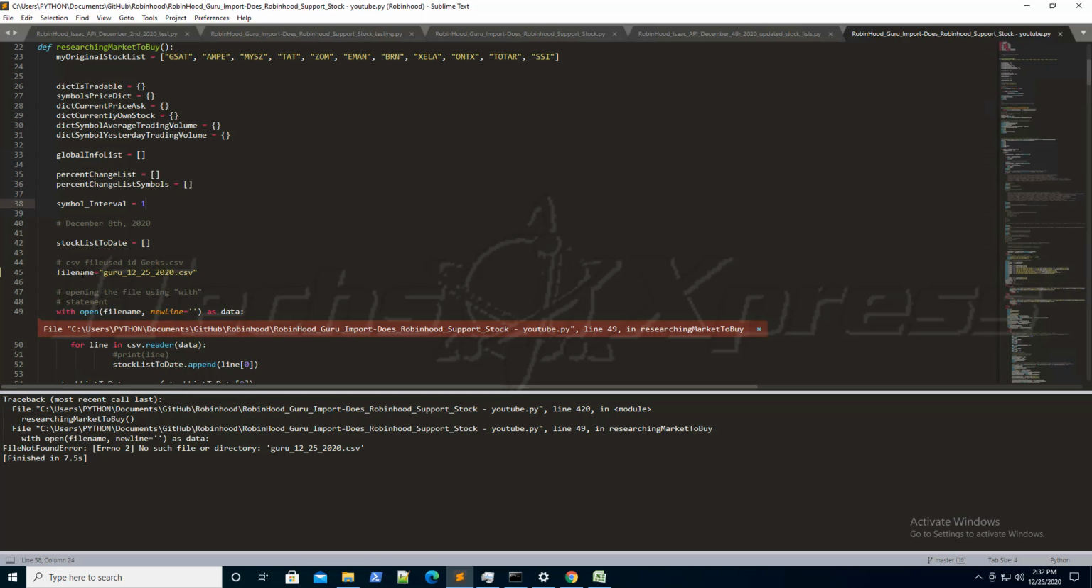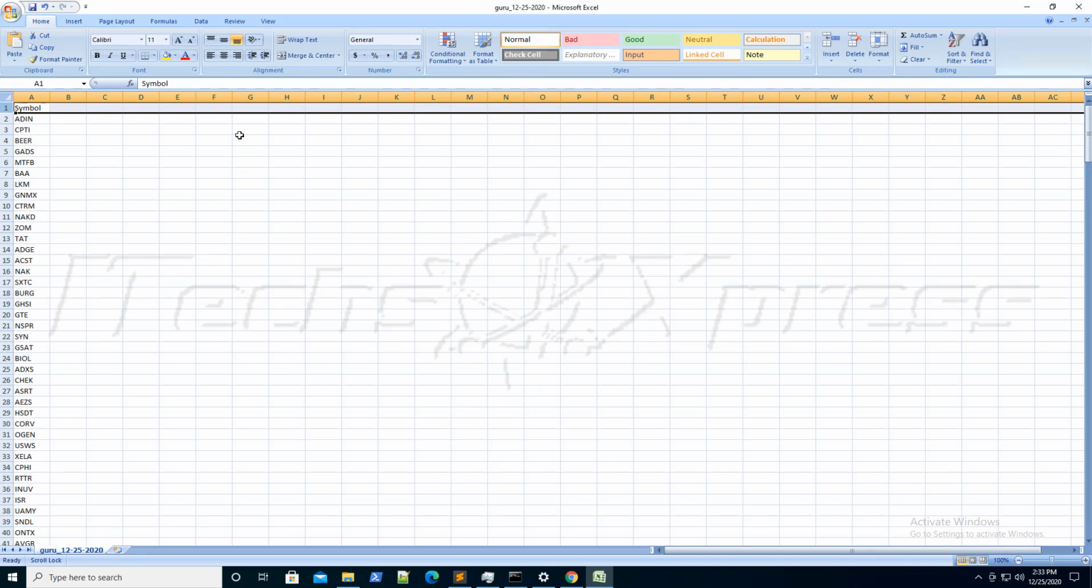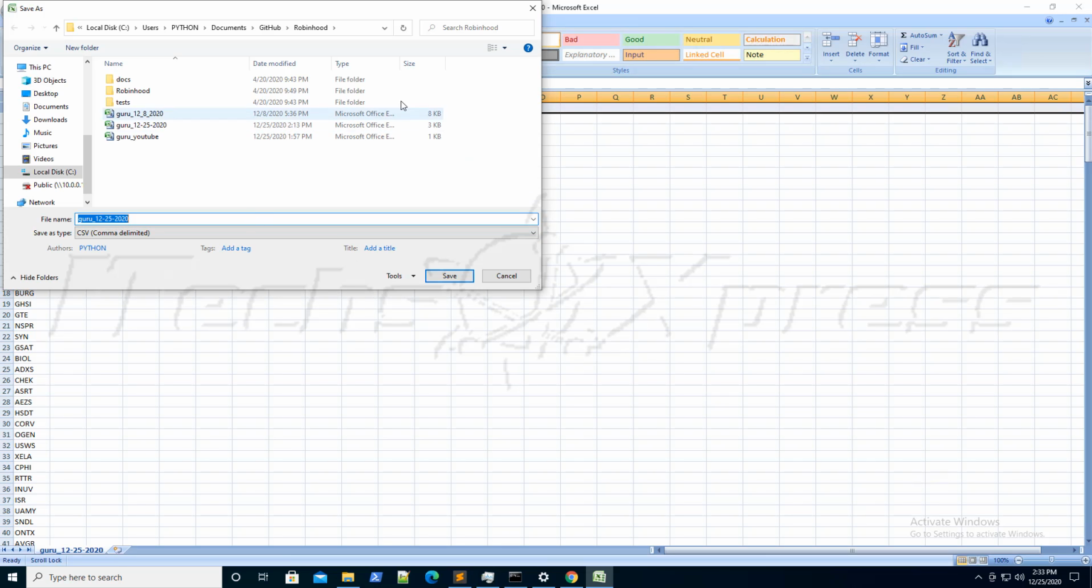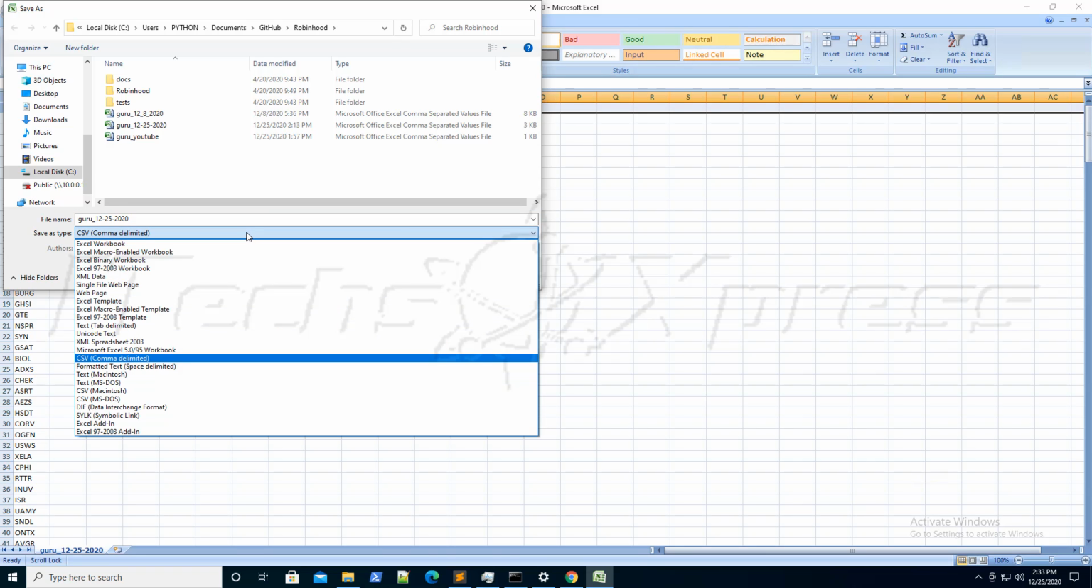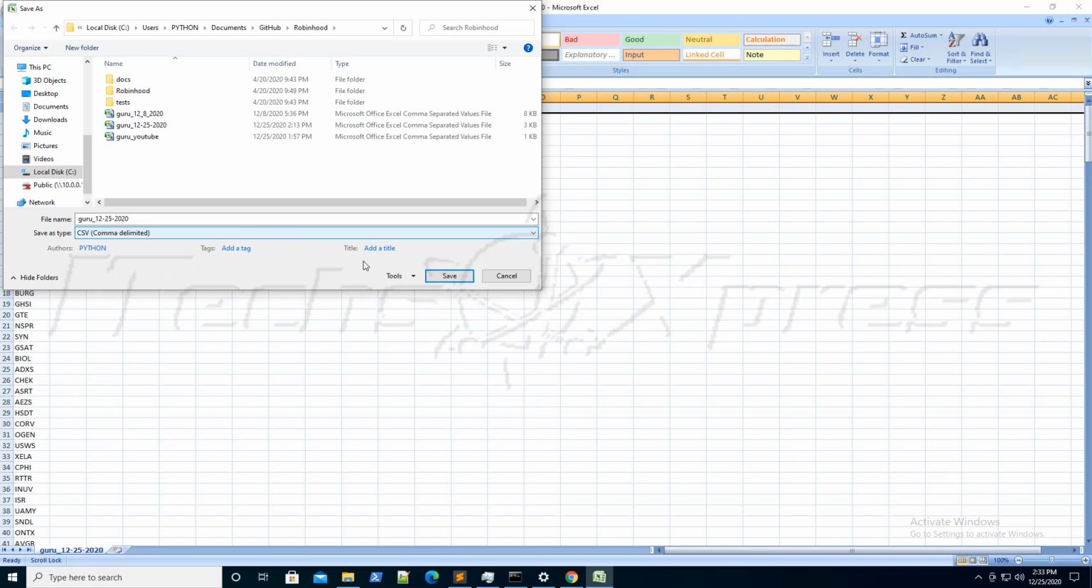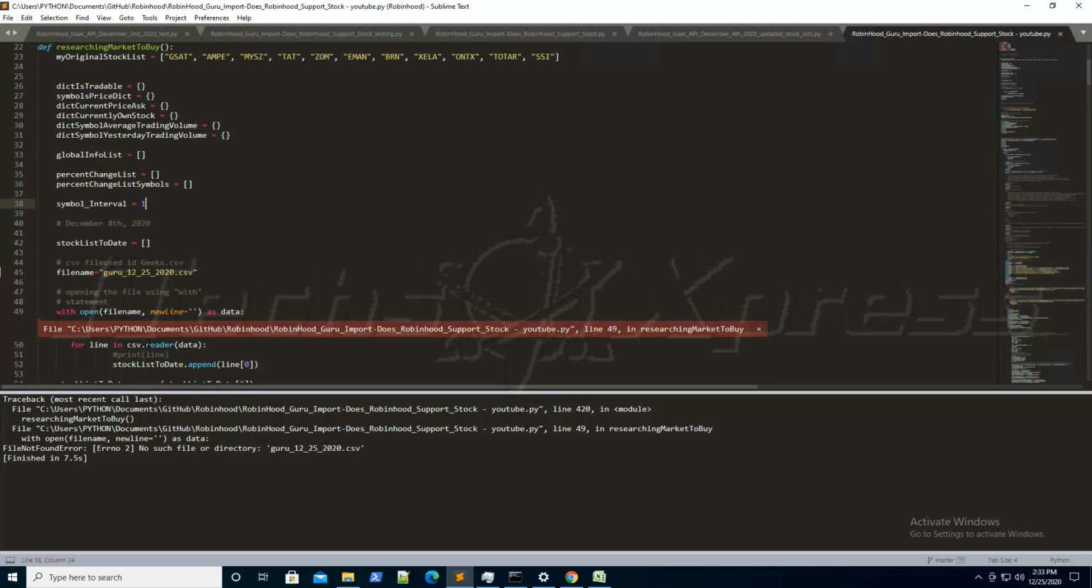File name. Did I name it correctly? 12/25/2020. Make sure I named it correctly. 12/25/2020. It's a CSV. Correct. That looks good. So what don't you like? Oh, I was dumb. Sorry. So there's a dash in here. Always gotta review your code. All right, Control Save, Control B.